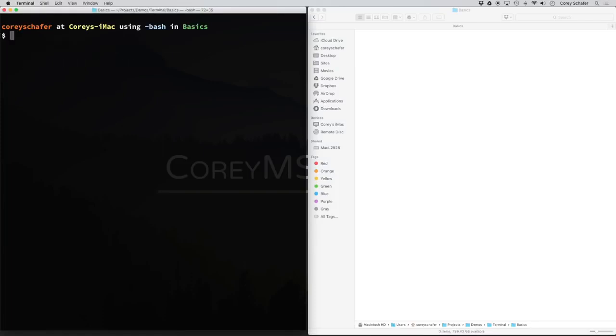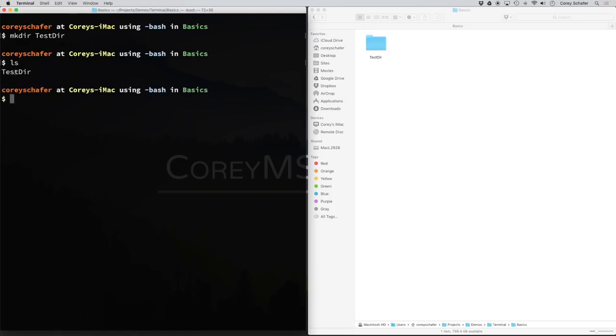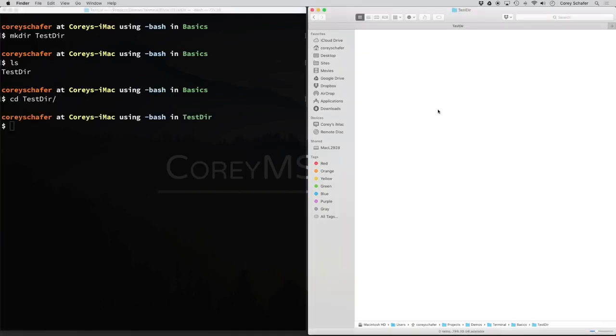And the way that we're going to do that is mkdir, make dir, and we'll call this testdir. Now you can see when I ran that this folder popped up over here within Finder, but within the terminal we can run ls. And when we run ls, we can see that the directory is also showing up within terminal. So now let's go ahead and navigate to that directory. And to do that, we do cd testdir and navigate into there, and within Finder we'll just click into it.